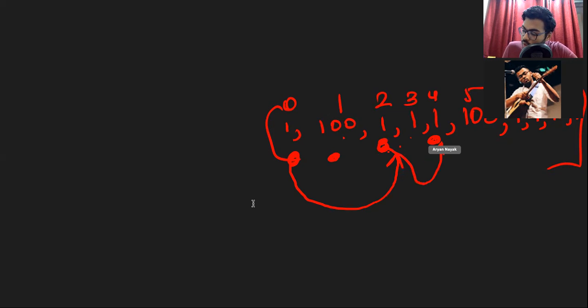Now from 4 we can either go to 100 or 1. So there I just go to 1. Now from here we have two options. We can either go to 7 or 100. So obviously you would take the lowest cost, which is 1. So you come to 1. Now from 7 also you have two options. You can either go to 100 or 1. So you come to 1.